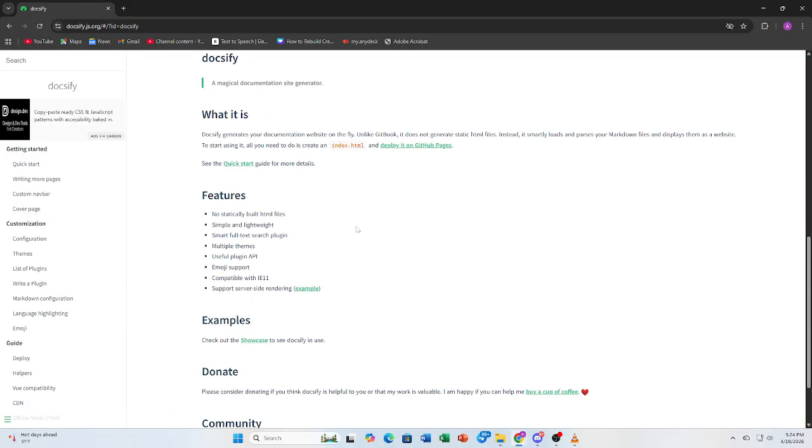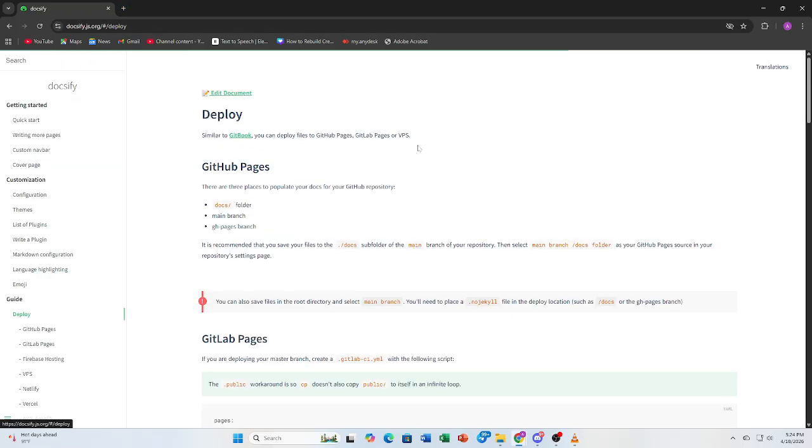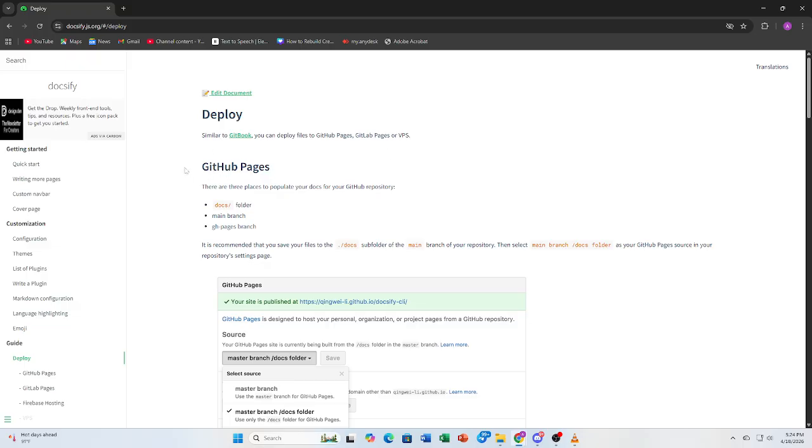First, create a GitHub account. This is where your website files will be stored and hosted for free. Next, create a new repository. This repository will contain all your Docsify project files in one place.